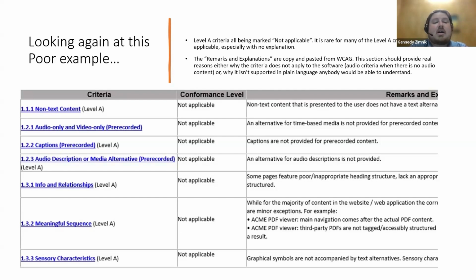If a lot of these level A criteria are marked as not applicable, most of the time that's just not true for a lot of this digital content. Like I said, if there aren't videos and if there isn't audio, then it's not applicable to not have captions. But a lot of other things have to do with being able to navigate, being able to interact with buttons and labels, things like that. So it's very important that these level A criteria are met.